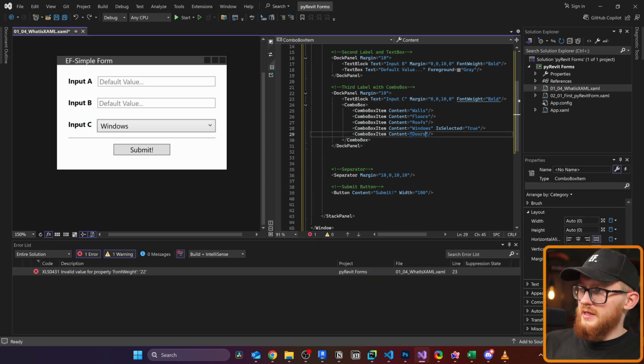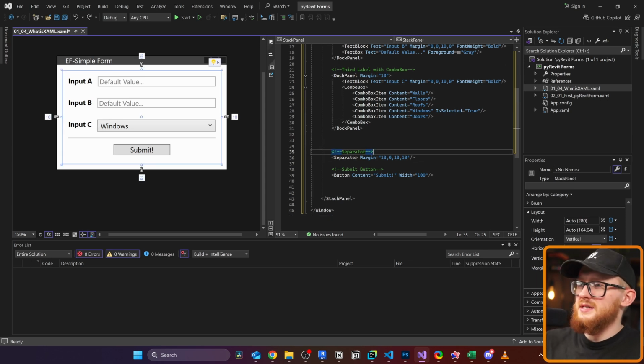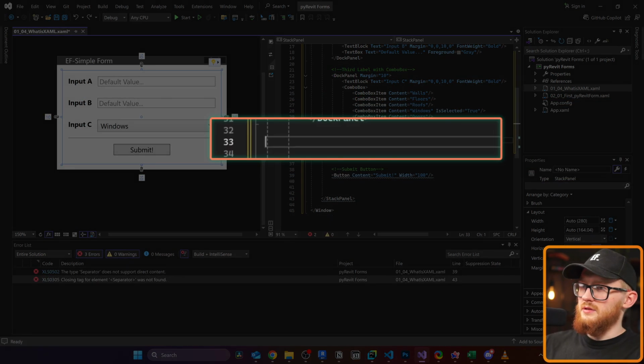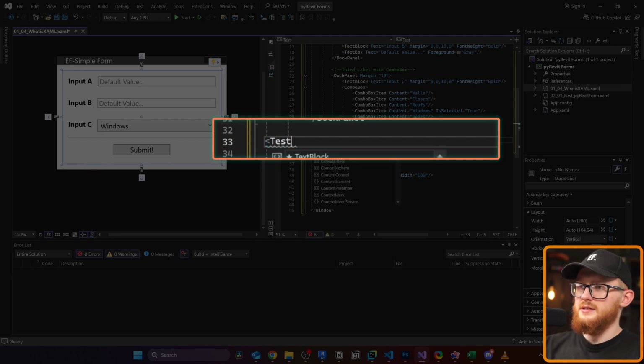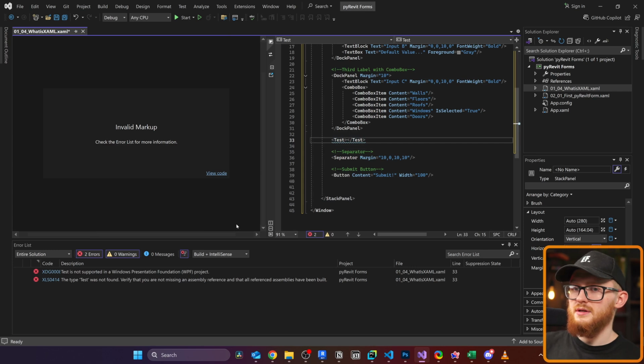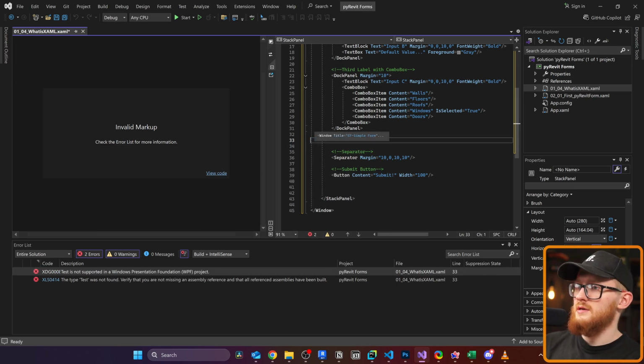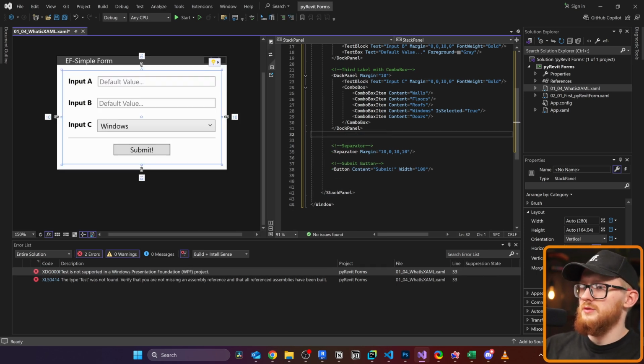So overall, it has pretty good debugging capabilities. It points out the mistakes, but sometimes the mistakes are quite weird. Now let's create something like test and see what happens if I'm just going to provide a wrong thing. All right, it just tells me that test is not supported, and that's okay because there is no class or anything like that. So it's aware of all available classes as well.